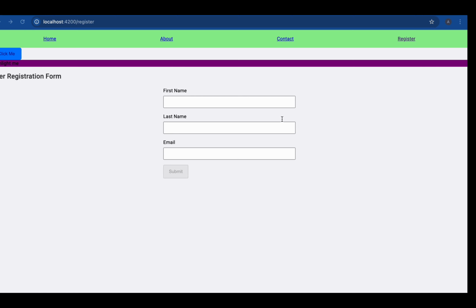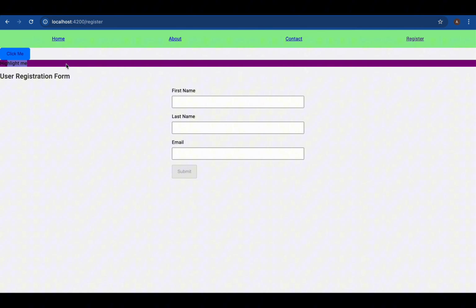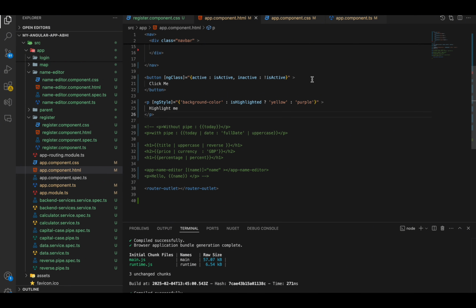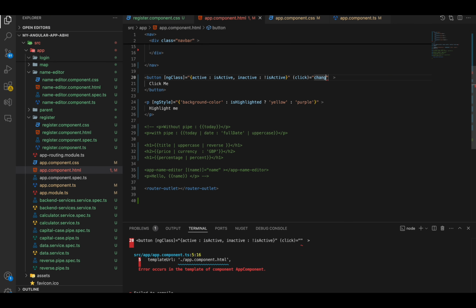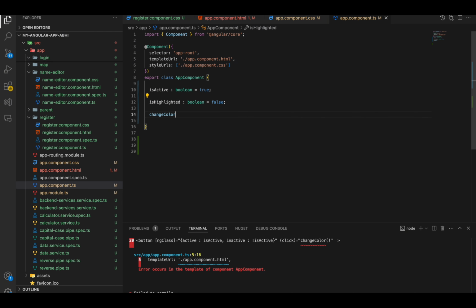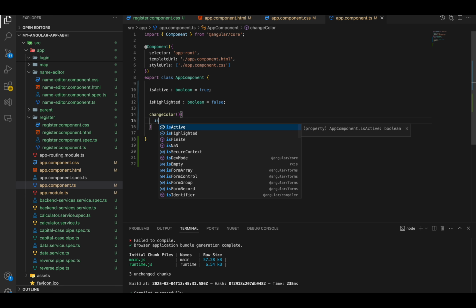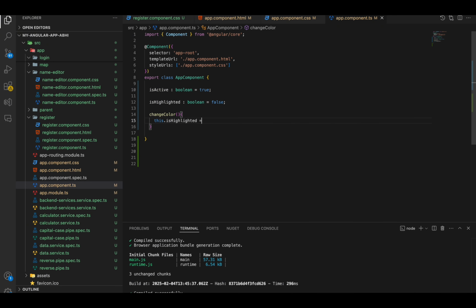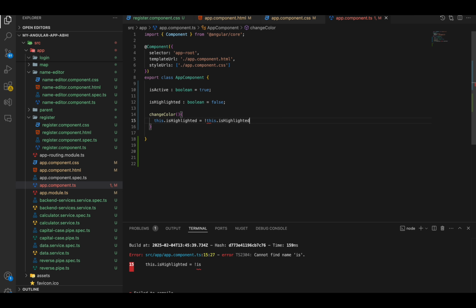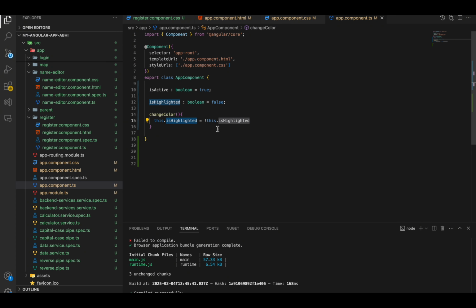So if we go here, you can see the highlight me is currently purple, right? But I'll put a click event on this button, and on that click I'll call a method, changeColor, okay? Whenever I call this method, I will change isHighlighted to true or false. So I'll go here and declare the method, and whenever we click that button, I want isHighlighted to take the opposite value. So if it's true, it becomes false; if it's false, it becomes true, vice versa.